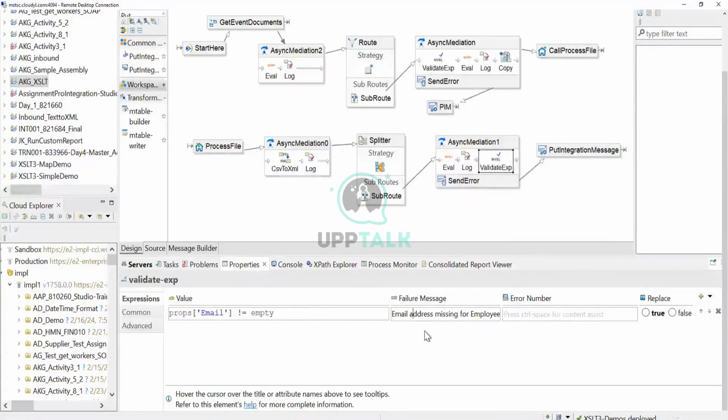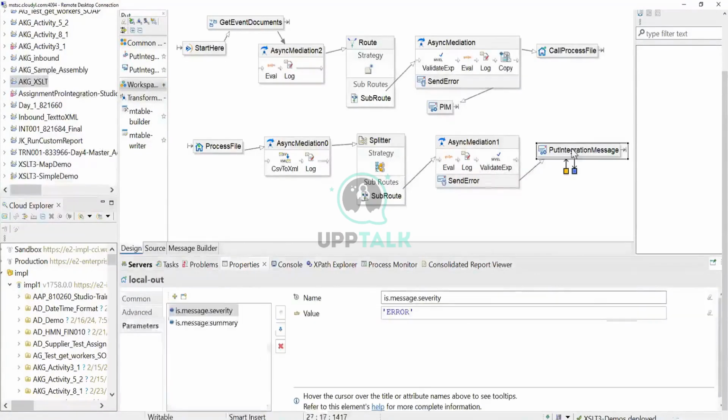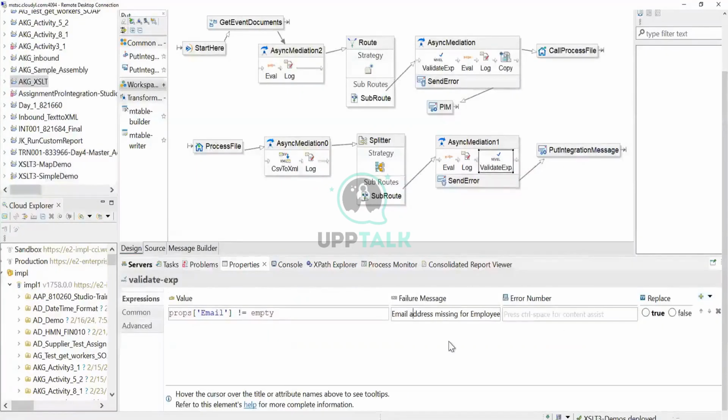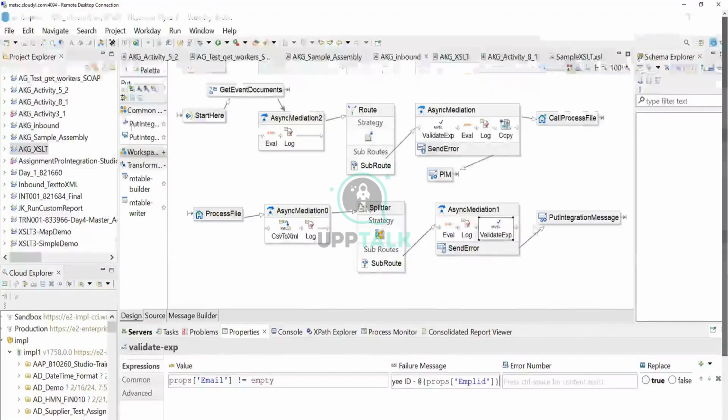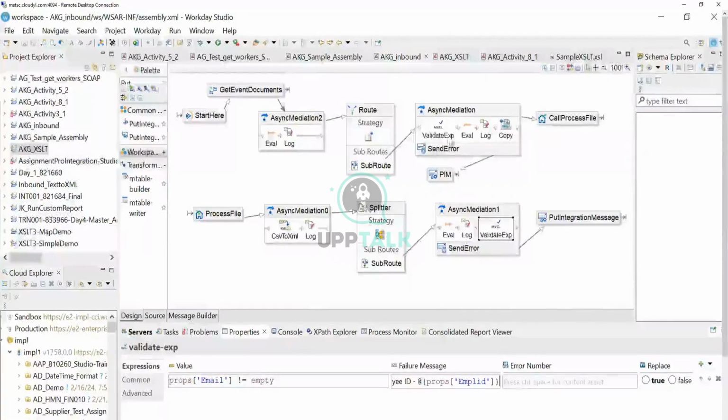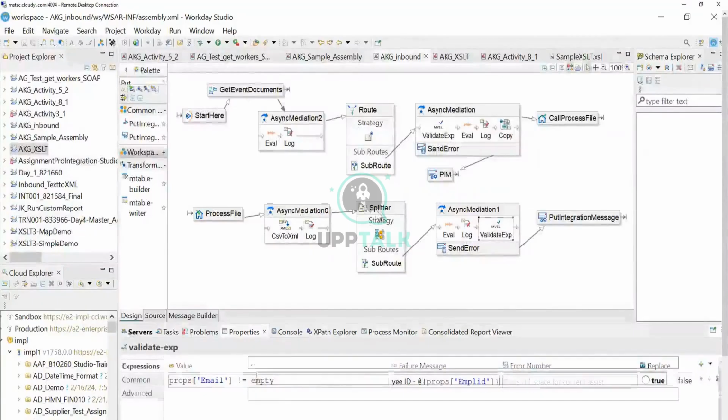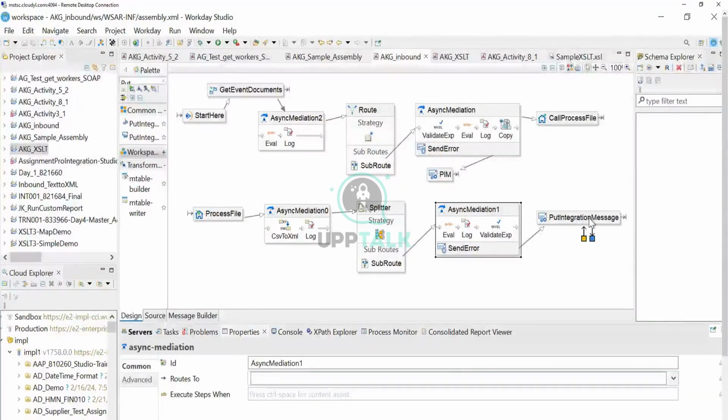There, we were adding a failure message and sending the failure message out via an integration message with the severity error and the summary of the message that we have configured here. That was the overall integration. This part from the splitter and validation, you already know.